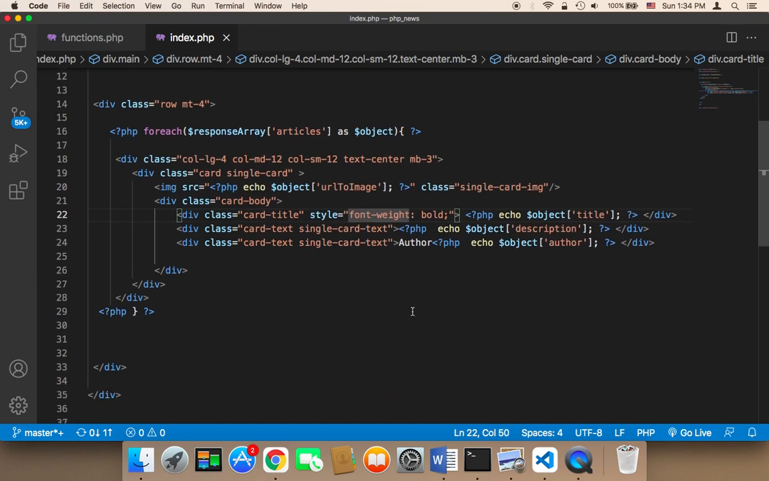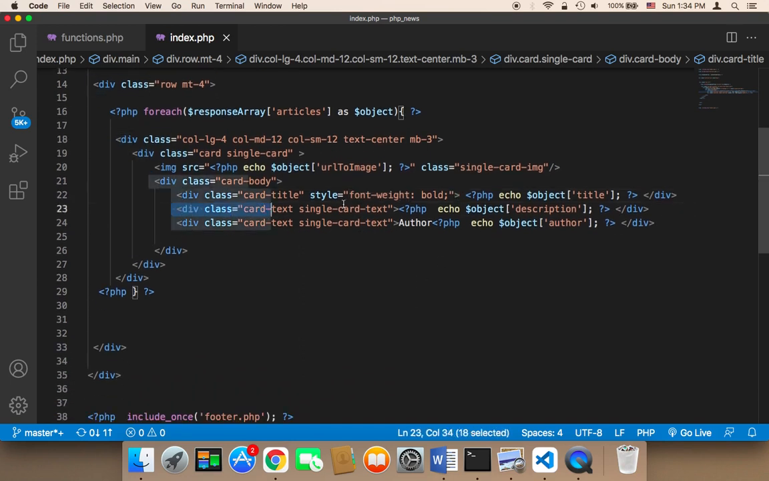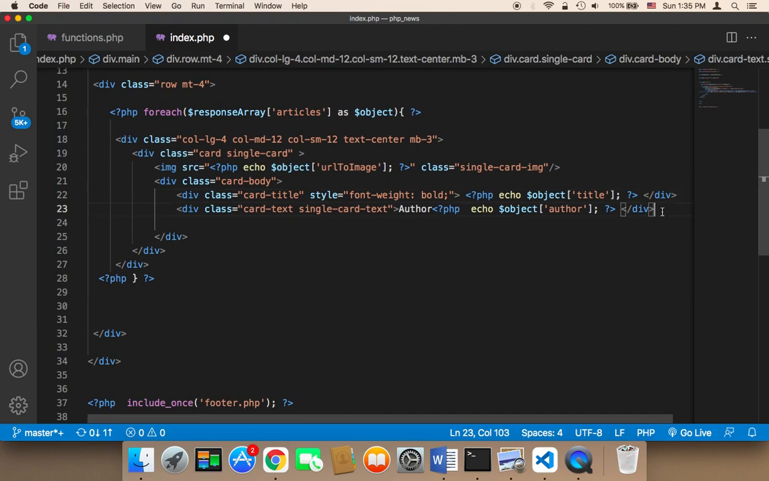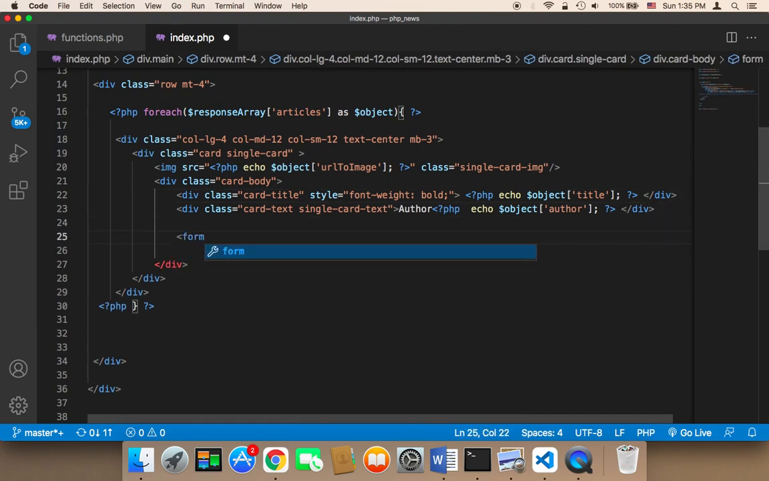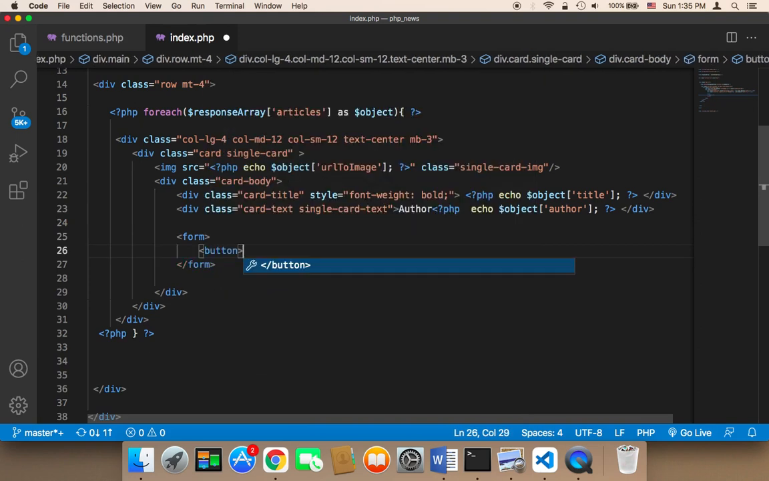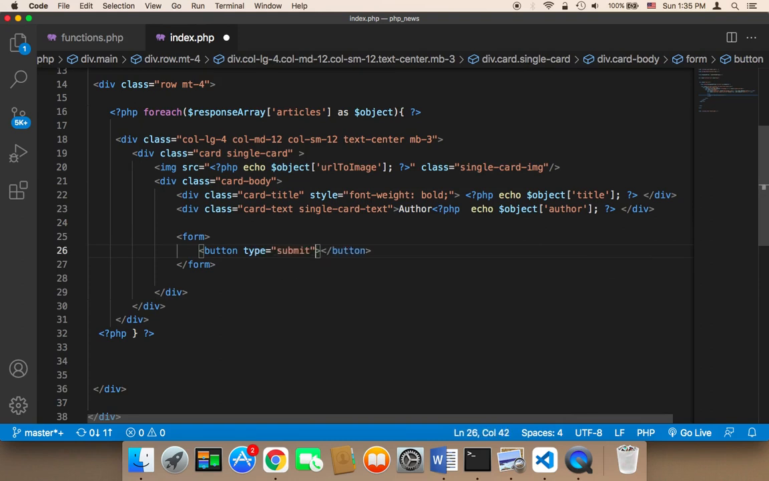The second thing that I'm going to do is, instead of displaying the news description, I'm going to remove it, and instead I'm going to add a button. I'm going to add a form with a button. I'm going to say form and then button, and the button is going to have a type submit, and the value here is going to be read more. And I'm going to give this button a bootstrap class called btn primary.